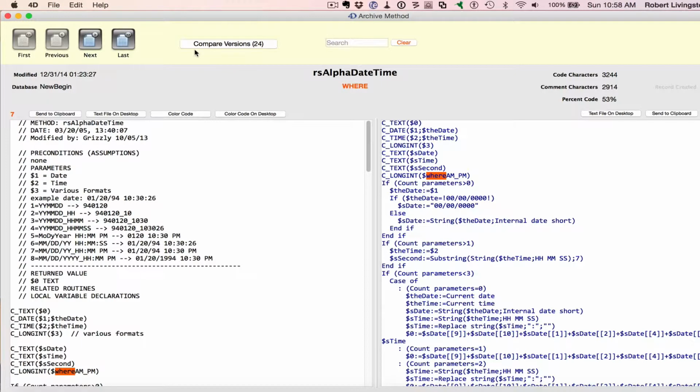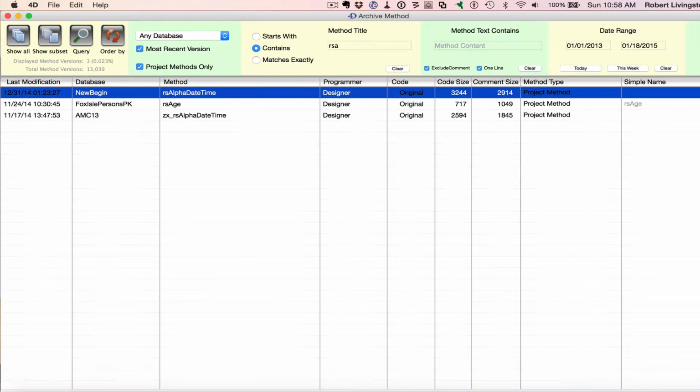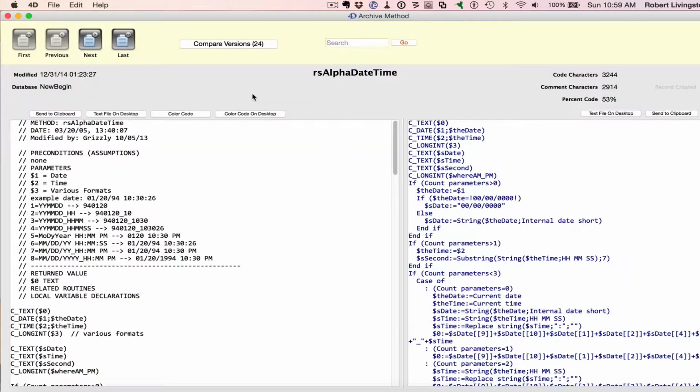Now in this location, there's a button which is labeled Compare Versions with a trailing number. And this says that there are, in fact, 24 versions of this method, this rs alpha date time method. And if we want to look at them, we can click on this button. What we're looking at here is simply the specific method that we saw on the listing here. This just happens to be the most recent version from any database. But let's go ahead and compare the versions.